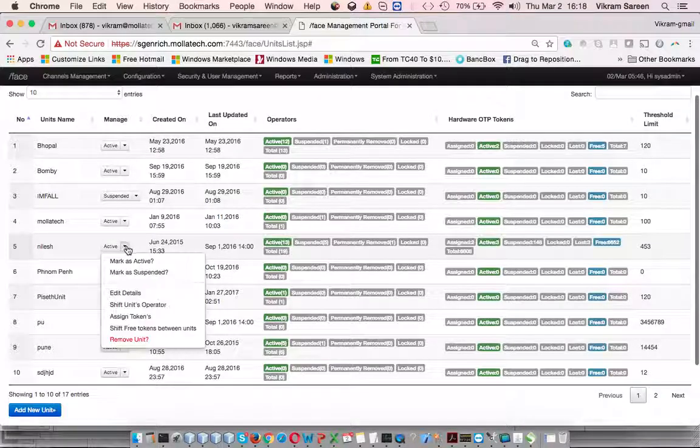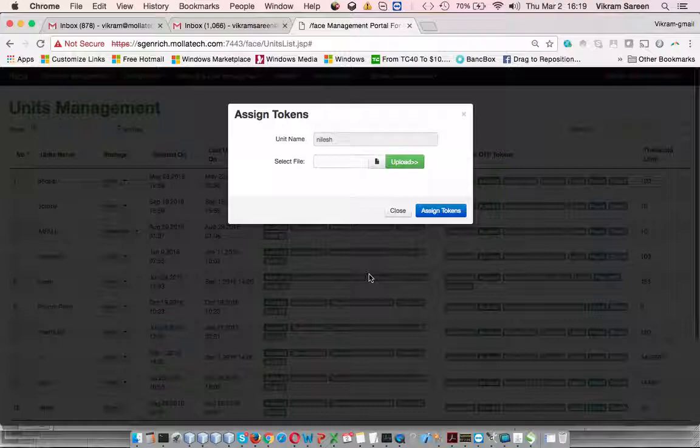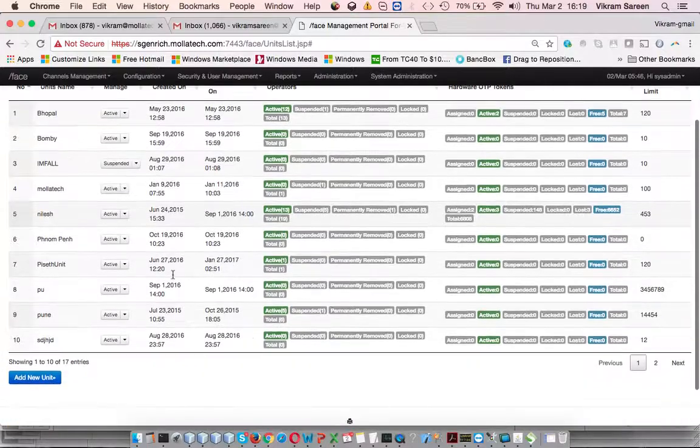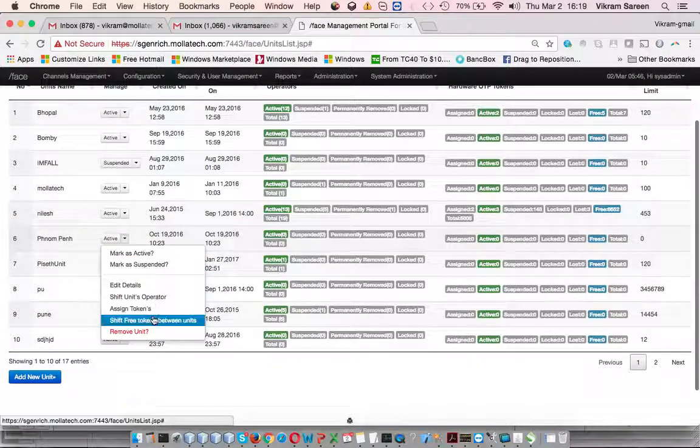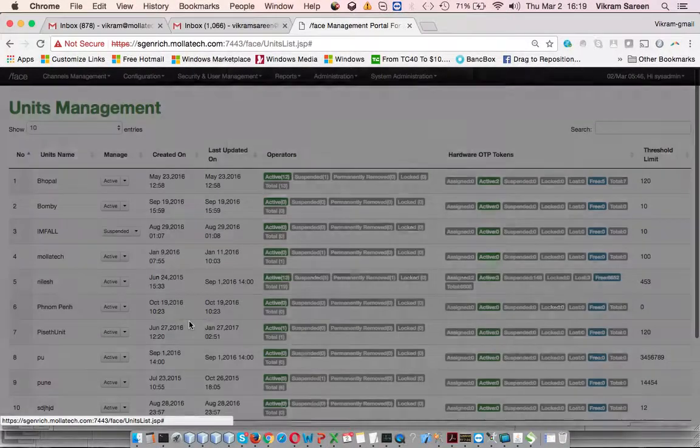Otherwise, other operations will be that I want to assign tokens. So meaning that, let's say if you send a box of 50 or 100 tokens to a particular branch, then you want to upload the set of serial numbers for each hardware token, and use that for telling that, okay, branch Carlingford, we have sent you 50 tokens, and these are the 50 tokens that are going to come over here. So you can upload a file and then assign to them. And then other things are, let's say, free tokens between units.